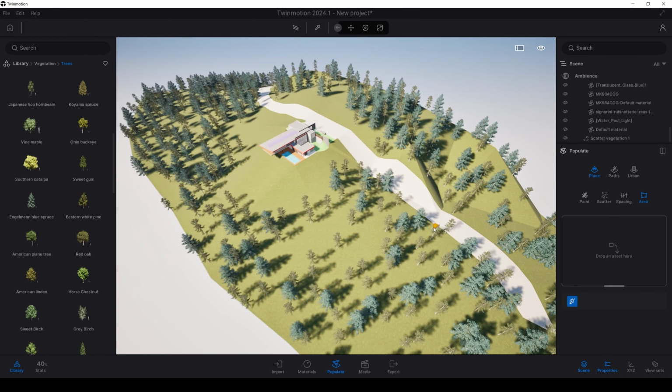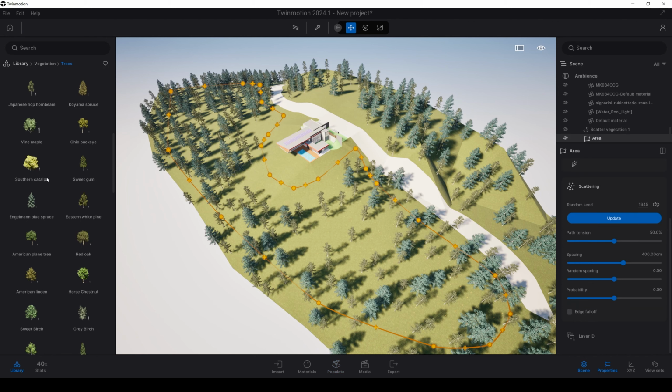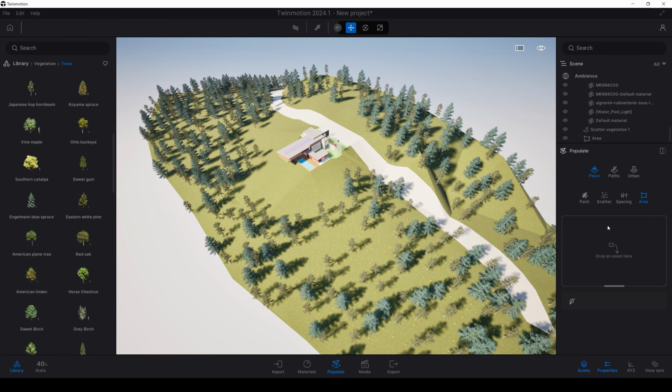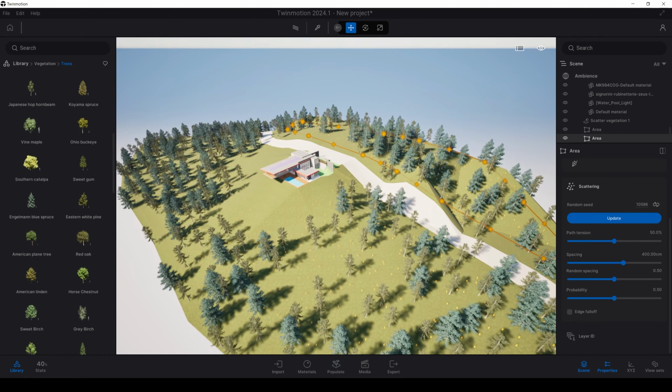for instance, if I want to get the same effect with this scatter, I have to select like this, and I have to turn around the building and close the shape. After that, I will create again for this part. Now I have two different scatter objects.